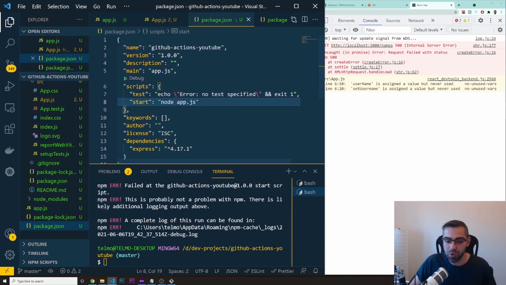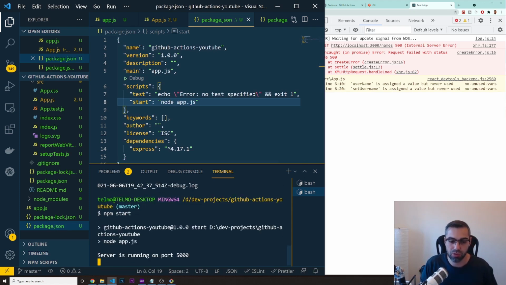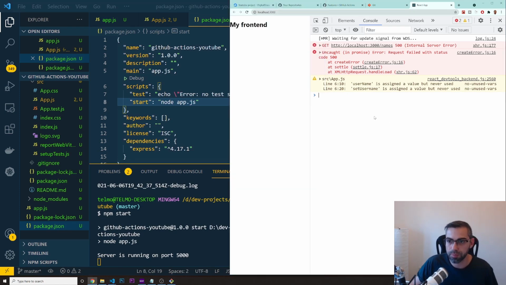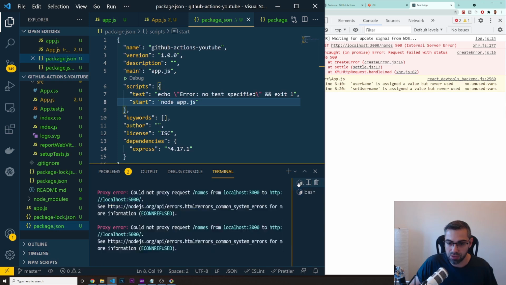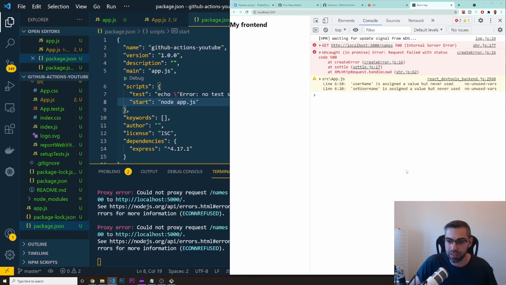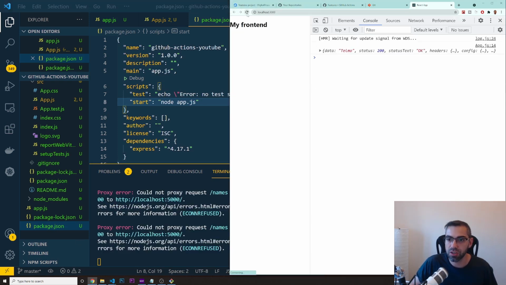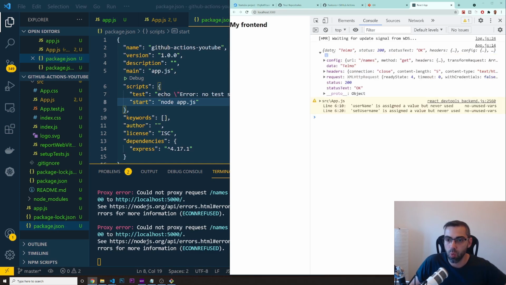I usually use nodemon because it's just a package that will allow you to restart the server if you need to. Okay, now we have the server running on port 5000. We have the front end in here. Let's just refresh. And there it is. Look, we got our response from the backend.